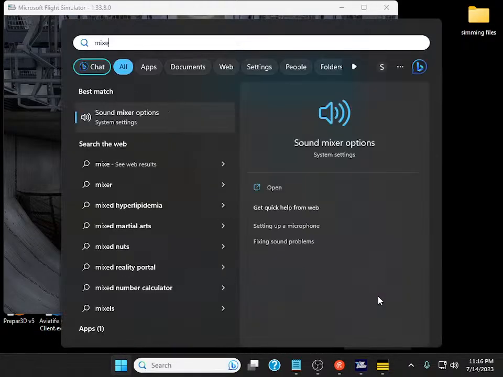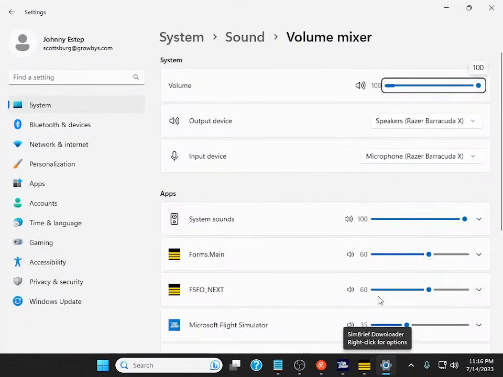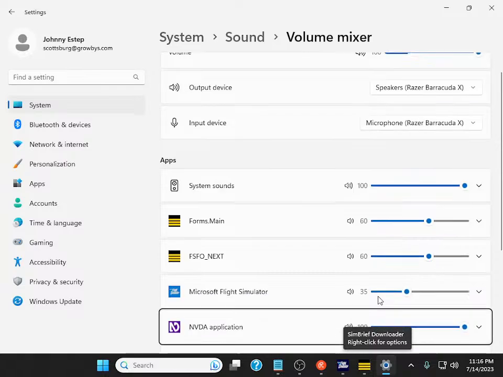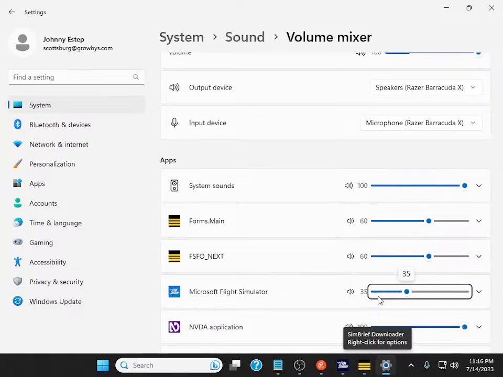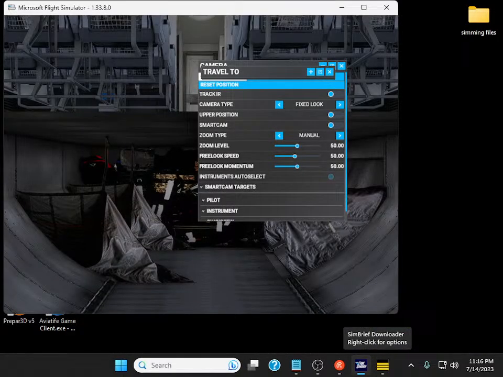Start window. Search window. Sound mixer options. System settings, output device, input device, apps. Microsoft Flight Simulator, adjust the output volume slider: 35, 30, 30, 38, 34, 40, 42, 40, 40, 45. Settings, Microsoft Flight Simulator 1.33.8.